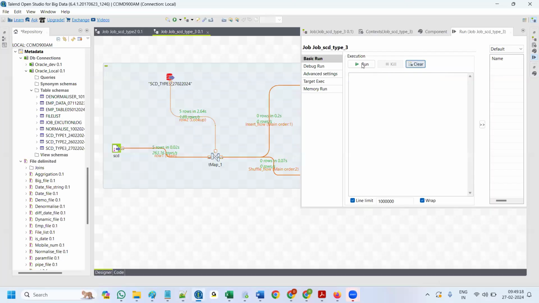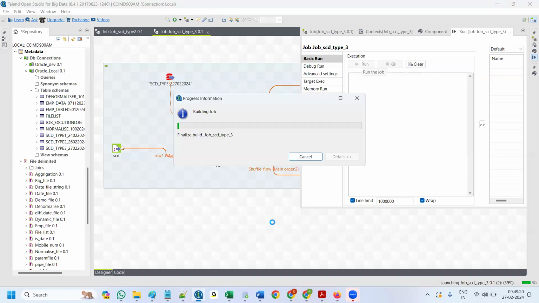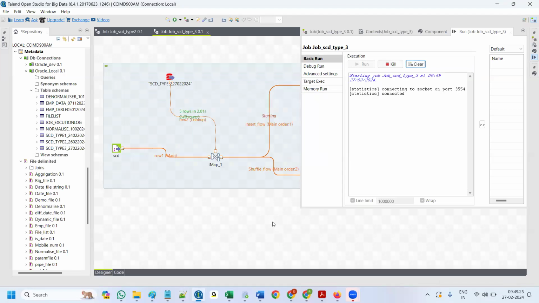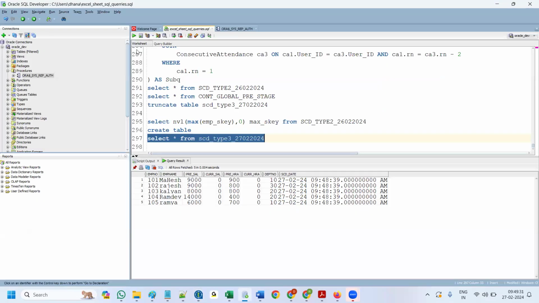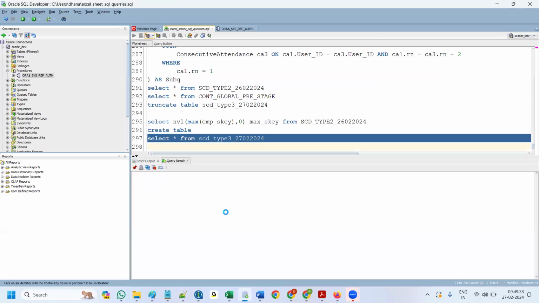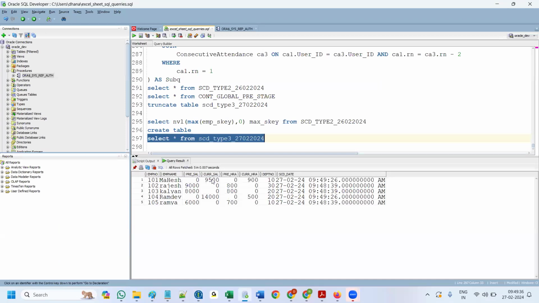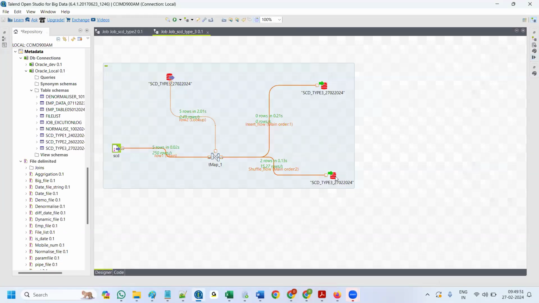These two records are updates. We shuffle the records. Yes, two records are shuffled. Now come to the database. See, this record is shuffled and this record is shuffled. Right? This is what SCD type 3 is. Not that important. Only SCD type 2 is important.